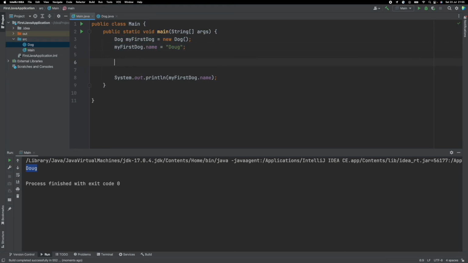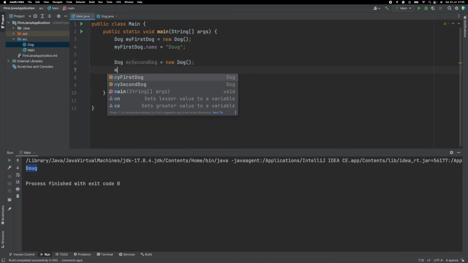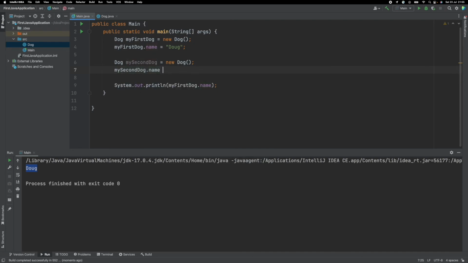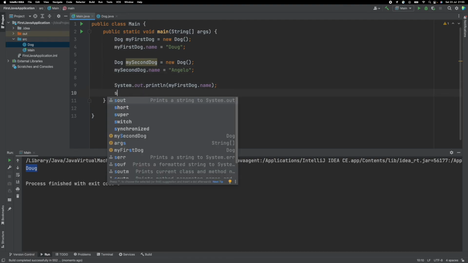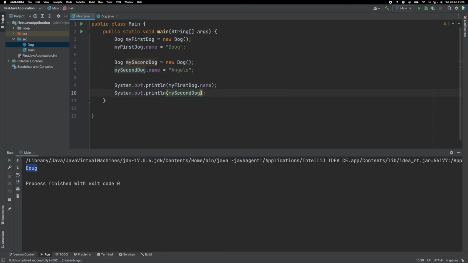Underneath this we can do dog my second dog like this, and that also equals new dog. So we've used this blueprint twice to create completely two separate objects, right? And these are completely separate from each other. So my second dog dot name is, let's give it a name of, I don't know, Angelo. It's an interesting name for a dog, isn't it? But Angelo, and again we can do the same exact thing. My second dog dot name, and these are completely separate dogs.